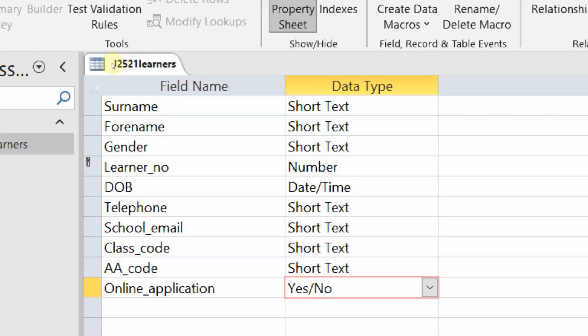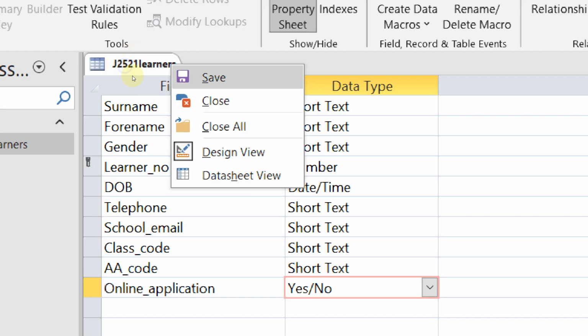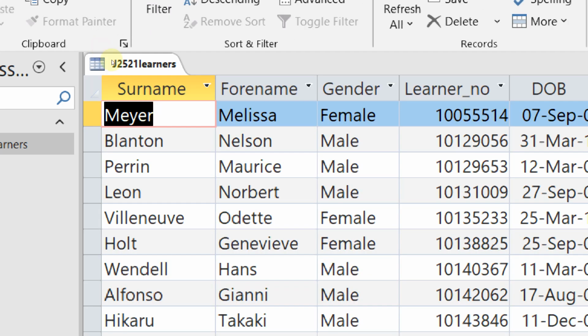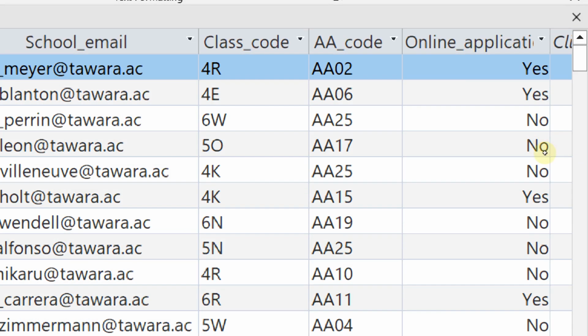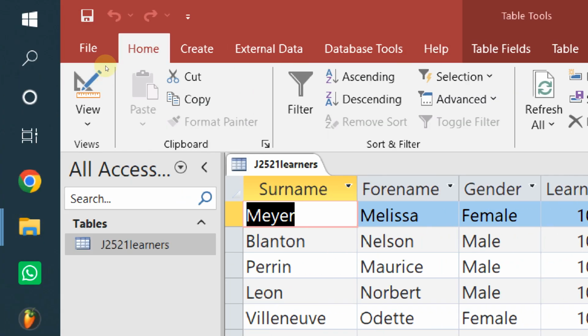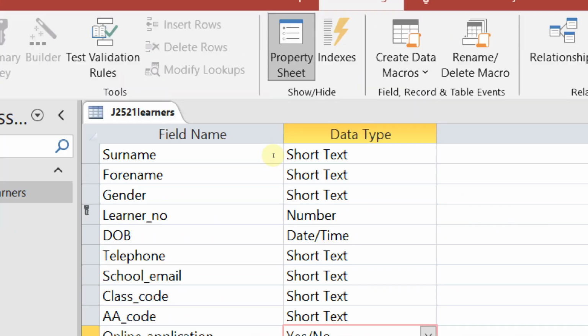Let's save. Again, right click on the tab, save, right click again. To see if it works correctly, we can go to datasheet view. And if I look at my table, it actually shows me yes, no, which is what I want. Super. So this is done. Let's go back to design view.